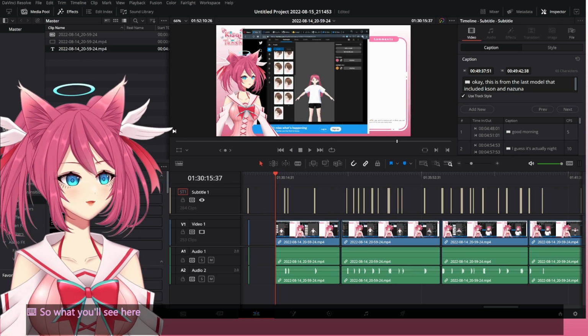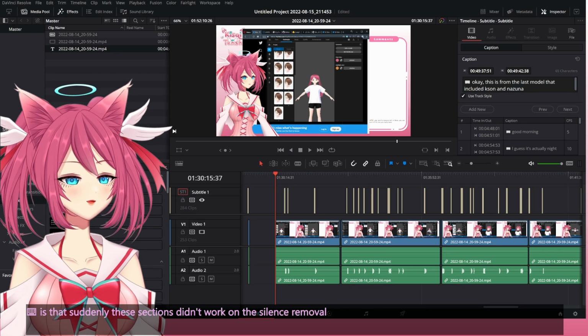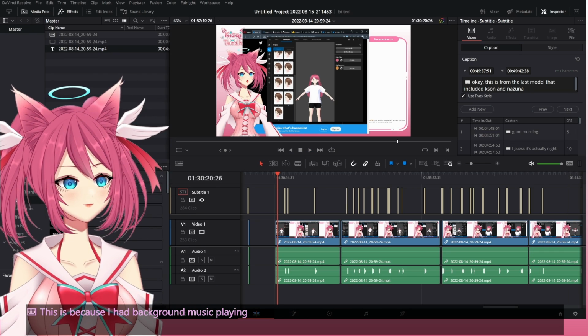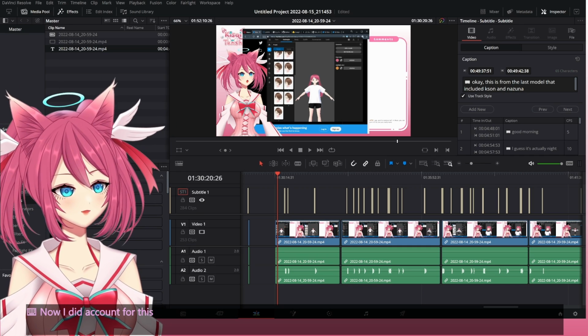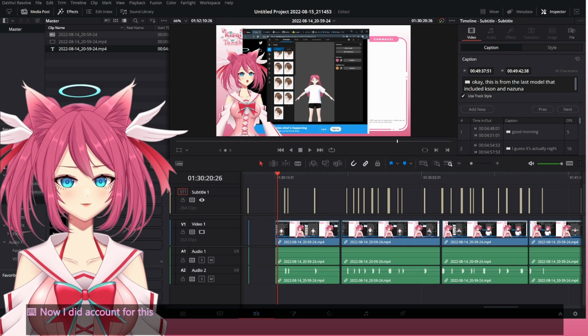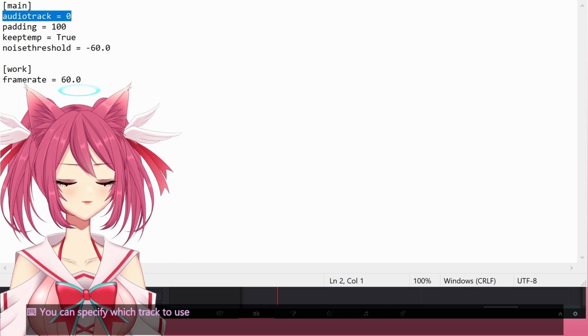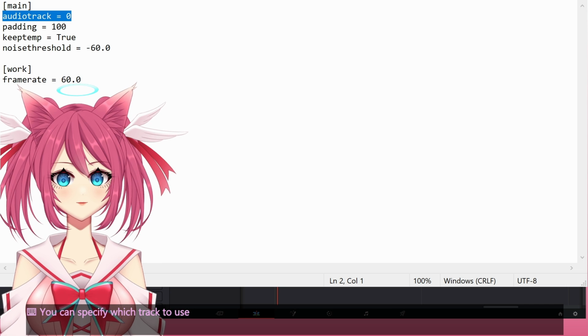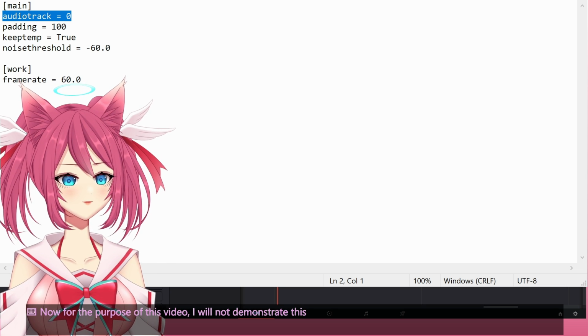So what you'll see here is that suddenly these sections didn't work on the silence removal. This is because I had background music playing. Now I did account for this. So in the configuration file, you can specify which track to use. Now for the purpose of this video, I will not demonstrate this.